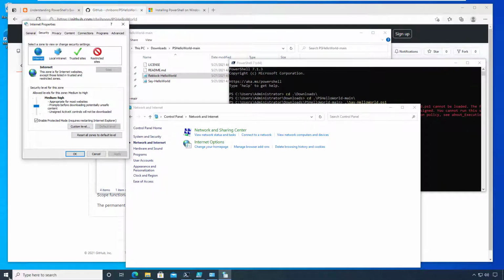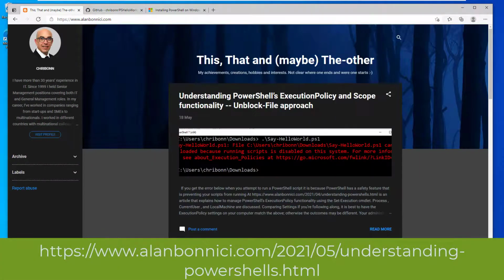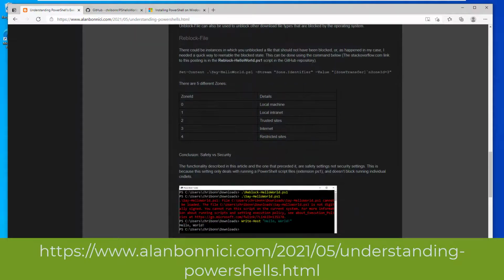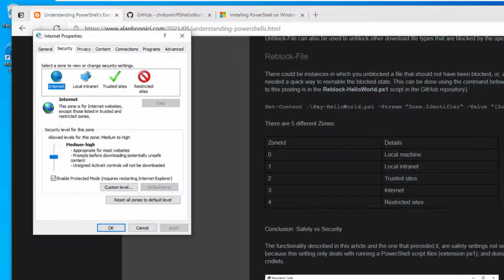If I look at my blog, which I have already written, you will notice that the zones I have shared just now correspond to a particular zone ID. In fact, I have Internet, which has a zone ID of 3, restricted sites, a zone ID of 4, trusted sites 2, local intranet 1, and local machine, which has a zone ID of 0.